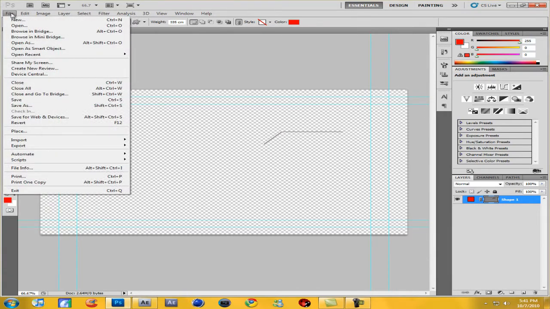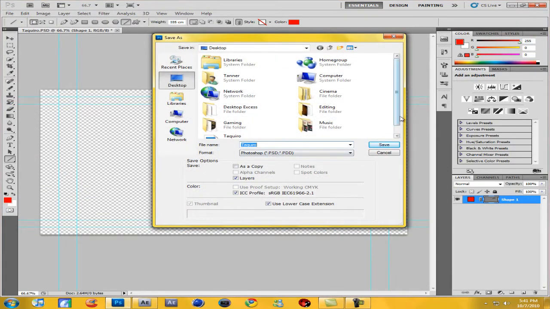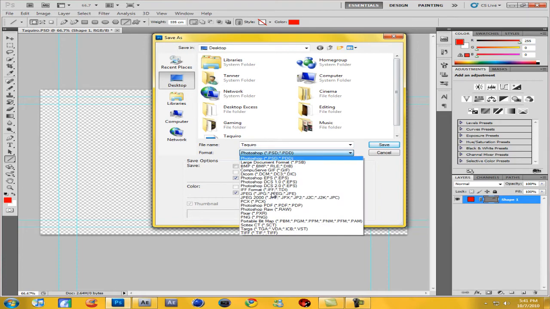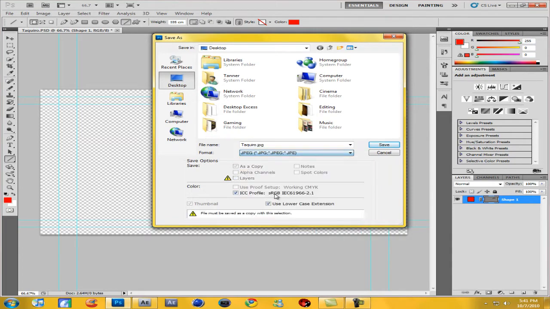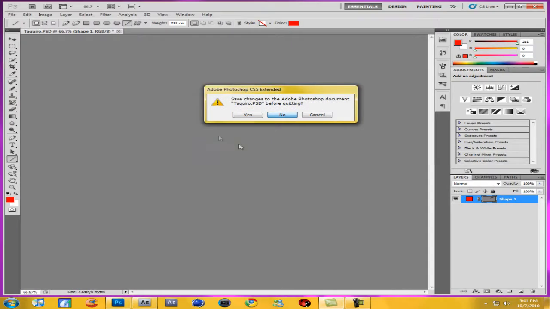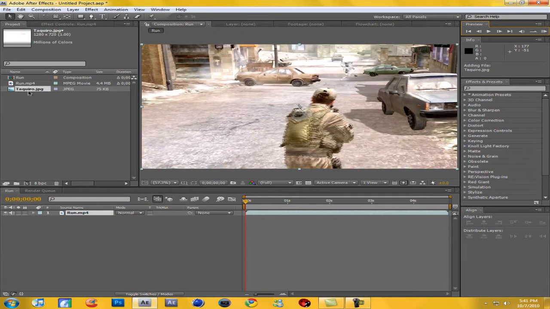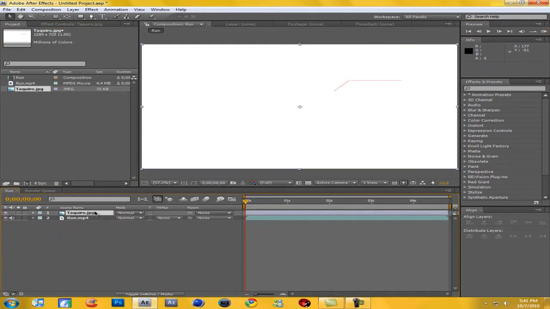Kinda. Okay, go File, Save As, and I'll just name it. You want to come down here to Format and save it as a JPEG. And I'll just save it as Takiro JPEG, why not? And we're done with Photoshop. So now you're going to drag in your Takiro, or whatever you chose to name it. Now drag it into your project, and then drag it above your clip.